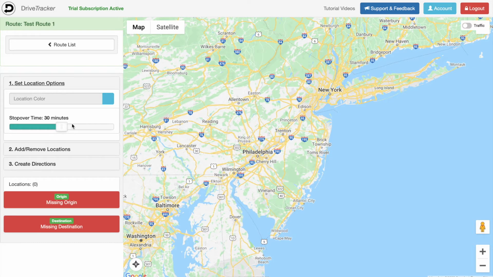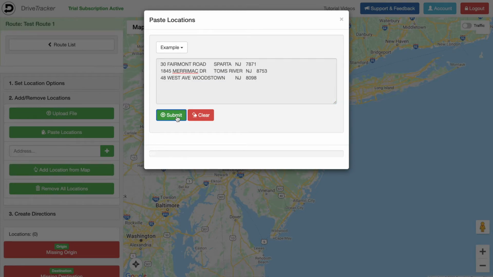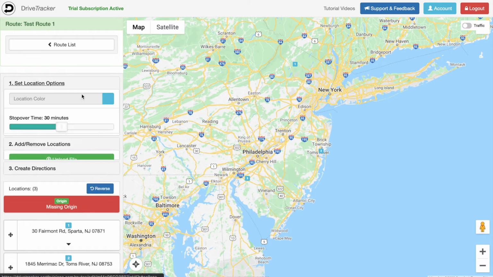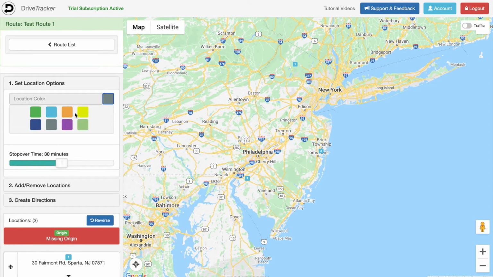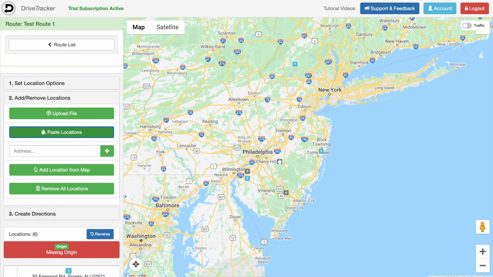For example, you could import two separate sets of addresses where one requires a 30-minute stopover time, while the other only requires a 15-minute stopover time at each location. You can mark one set of addresses with one color, and then you can change the locations options for the other set of addresses. That way, DriveTracker will take the different stopover times for each set of addresses into account, and the difference between the two batches will clearly be marked on the map.